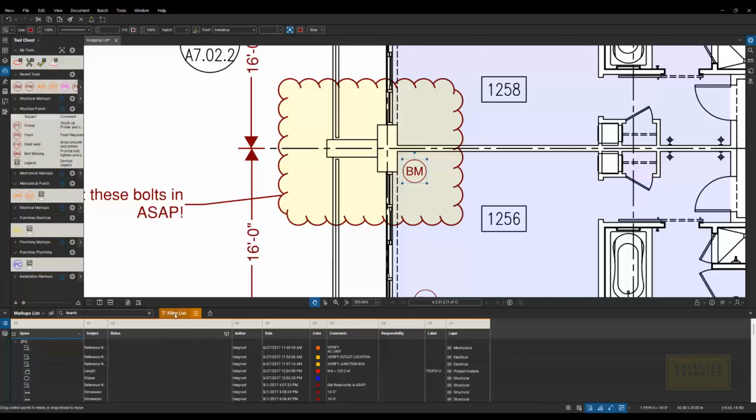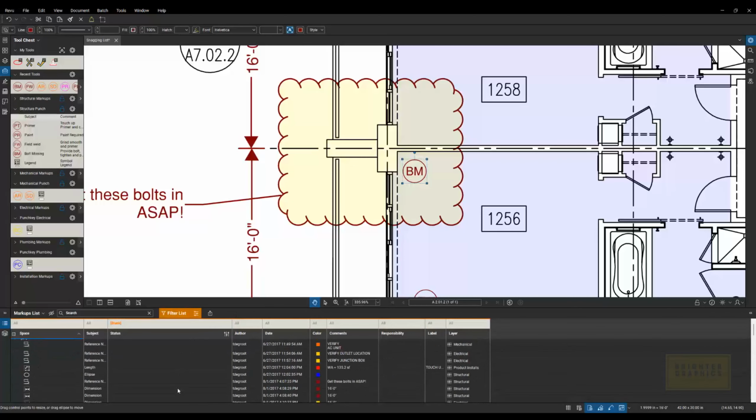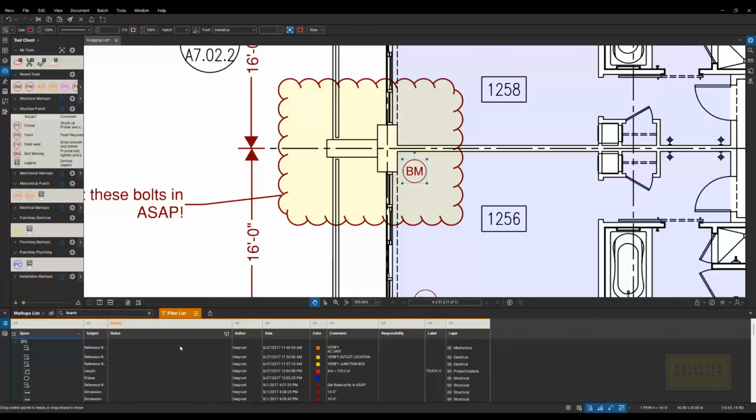If I filter my list and I click on the status, I can show only the things that are blank. And what that means is I have a list here of all the things that I need to do or my subcontractors need to do. Once all of those statuses change, this list will reduce itself down to nothing. So I know that my list is done.